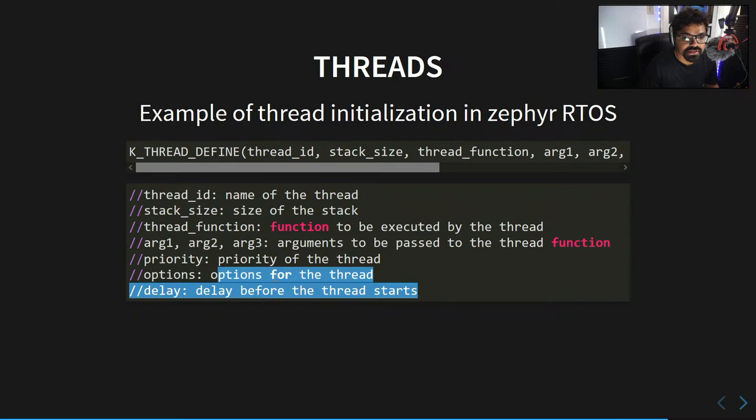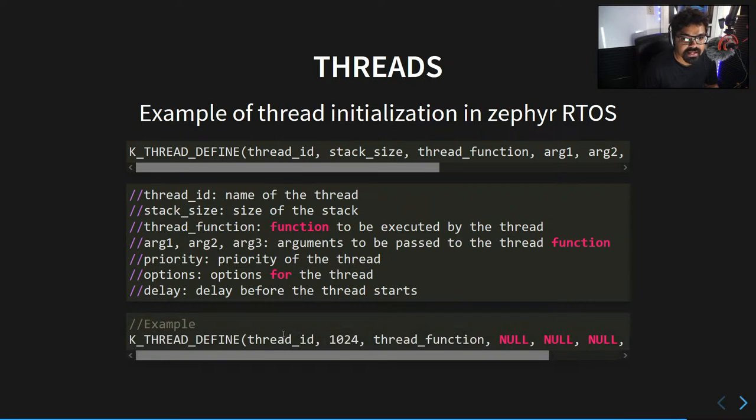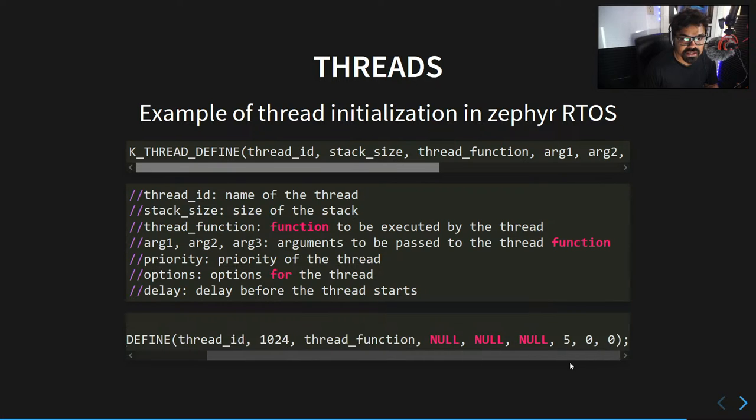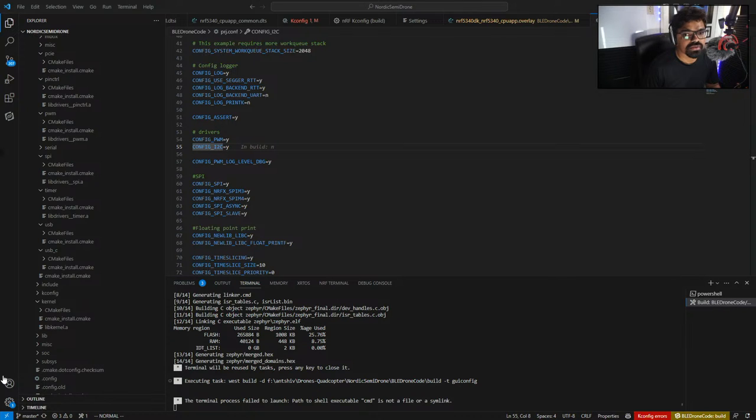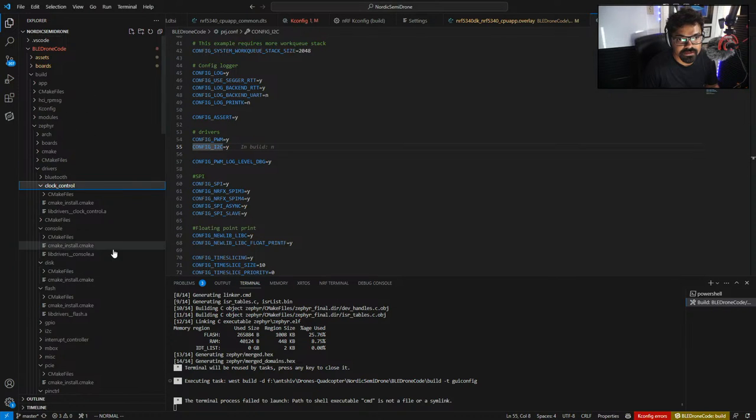You have certain options, and then you have something called delay to start. So an example of this would be, hey, I want to have a thread. Thread ID could be literally how you define it over here. I want my stack size to be 1024 kilobytes. That's my thread function. Null, null, null, null, and my priority is 5. Simple. Let's take an example of real code. I'm just going to go over here and go to my main file.